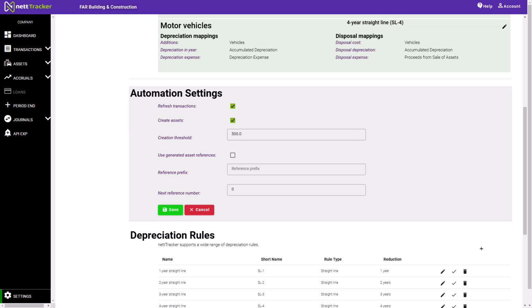When a new asset is created, you can allow nettTraker to create asset references for you using the option to use generated asset references. You can allow nettTraker to put a prefix in and what the first number should be. With your settings in place, simply choose to save.